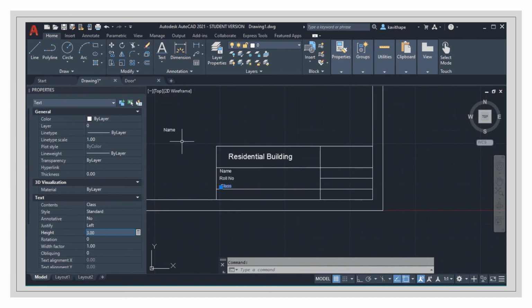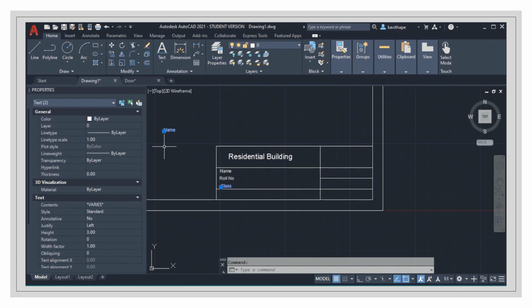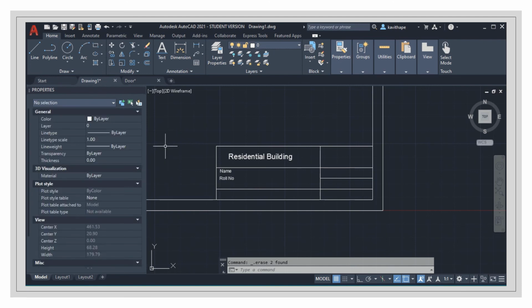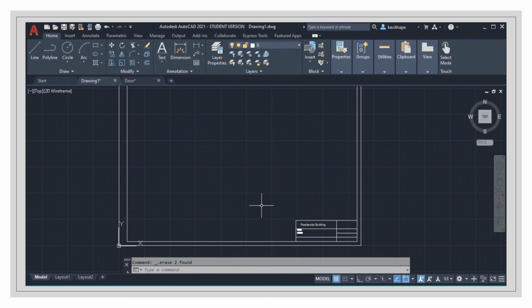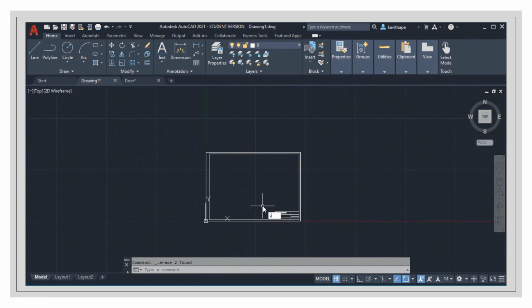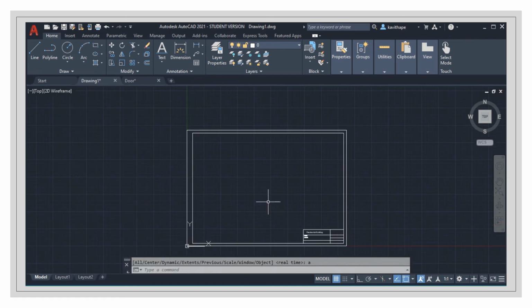Similarly, whatever you want to fill here, you can do, and the master copy of that particular text I am removing. Then you can close the properties here. Okay, now you have the title block. In order to zoom on, type Z, enter, and A, enter. So everything is zoomed in. Okay, that's all about creating the title block.